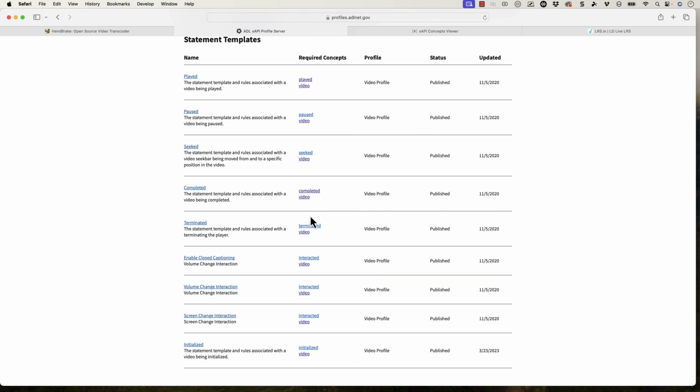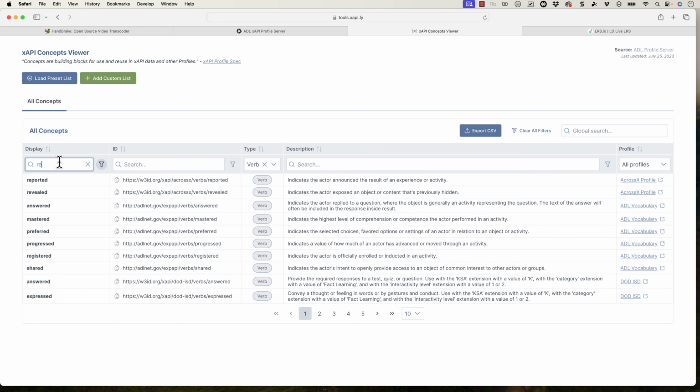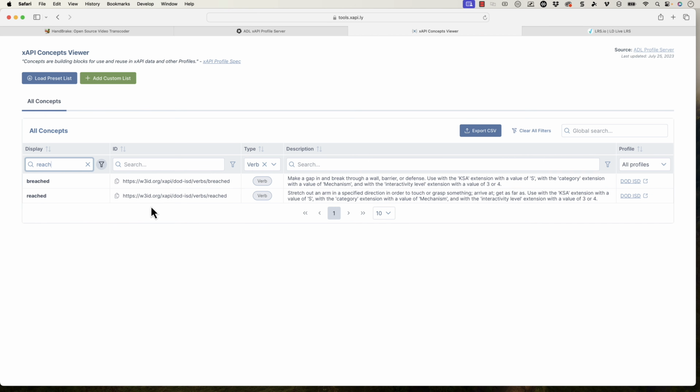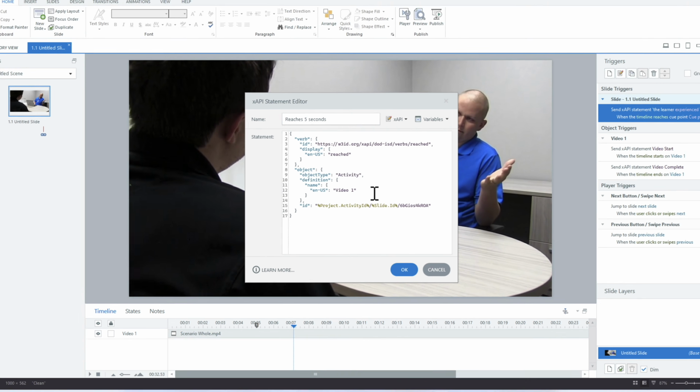So if you're not seeing something that matches, this is where you can start doing some investigation, or you can pull up the concepts viewer and let me start searching for something like reached, which there is a reached verb here. So what I could do is just copy that ID, come into here, and then just paste this. This is why I love using this tool from Torrance Learning. So I'm going to go ahead and paste that in there, and then I'm going to switch this over to reached, and then click OK.